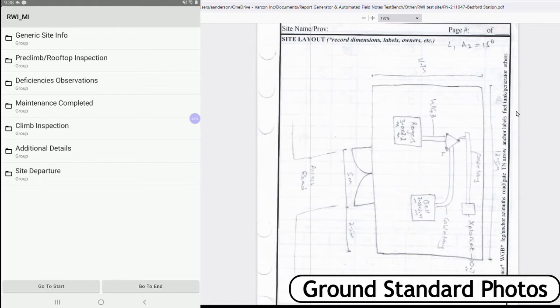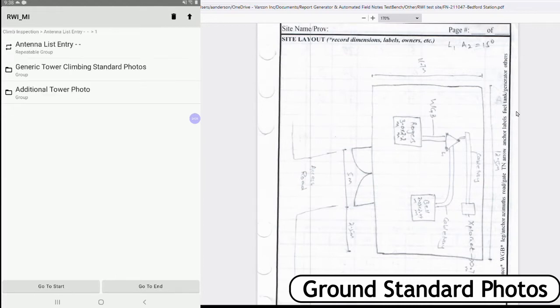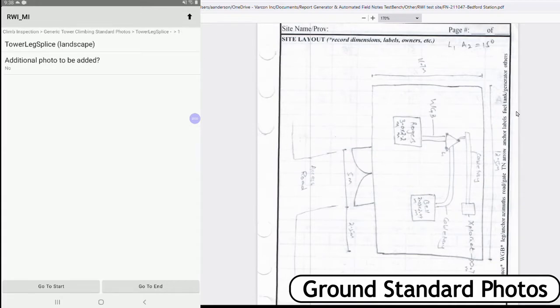Okay, so there is still the climb inspection, and then all the other stuff is only optional info, such as the additional details, and the site departure is just when you leave. So after you complete the climb inspection, there's only the deficiencies or maintenance completed left. In this climb inspection, there's the antenna list, but since it's Rogers, they're not looking for an antenna list to be filled out. So the only thing to fill out is the generic tower climbing standard photos. You can see here's the 5 different photos that the form asked for.